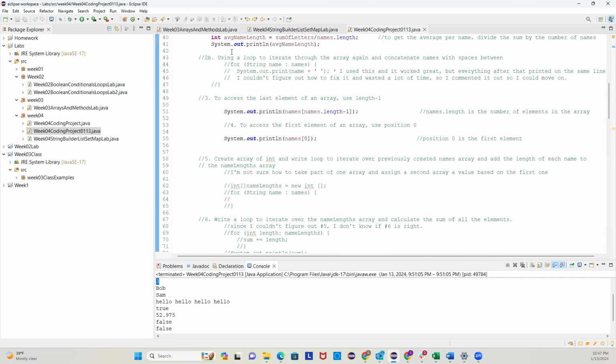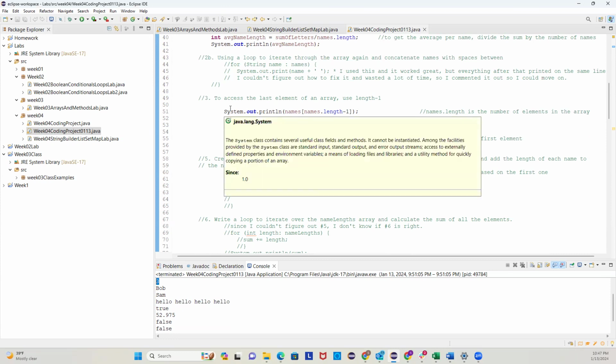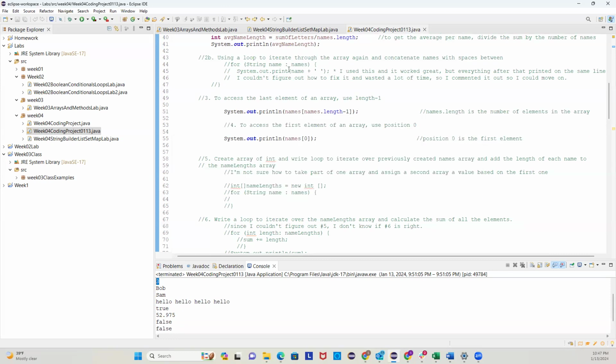Let's see, using a loop to iterate through. I had done this and had it worked out totally fine with the system out print. And then when I tried to continue on with the rest of the assignment, I couldn't get it to print on separate lines, even using println. So I finally just ended up commenting the whole thing out so I could move on.